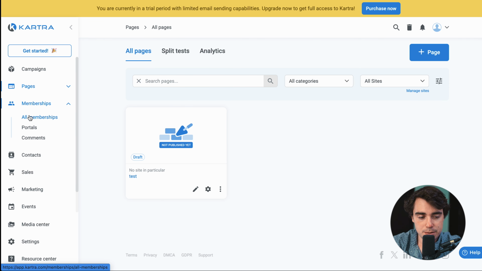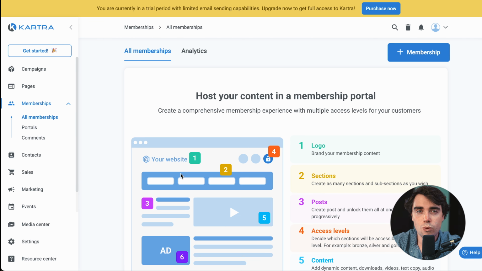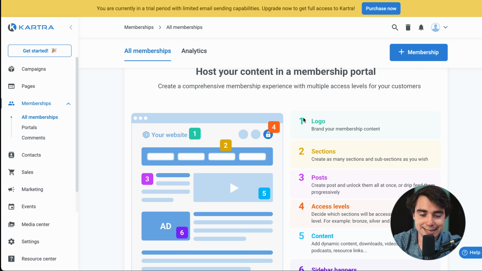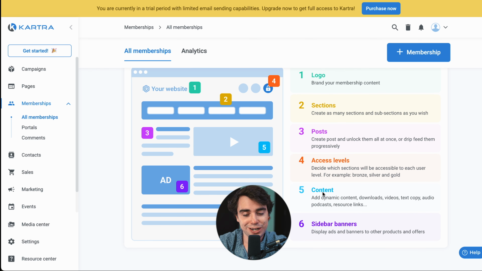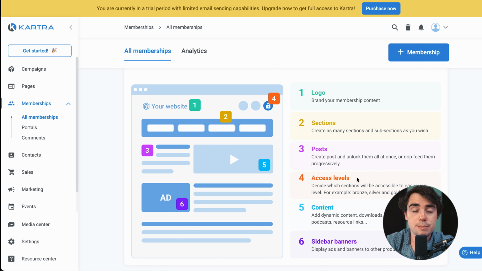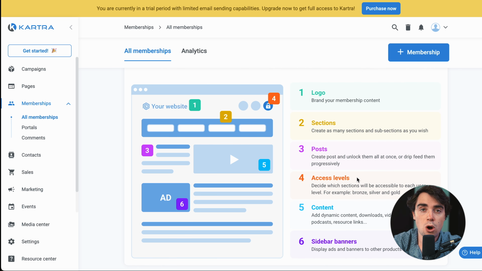Moving down the list, there's the membership feature. And here's the reason why a lot of course creators use Kartra's platform: whenever you're selling a course of some sort, you want a place where you can market the course, but at the same time host your community. That's exactly what the membership portal allows you to do. You can have your logo there, add your sections, your posts, different access levels, push your content so people stick around, or even run different ads and banners for various products you're selling. Again, it's supposed to be a one-stop shop, so you can do it all within one platform.